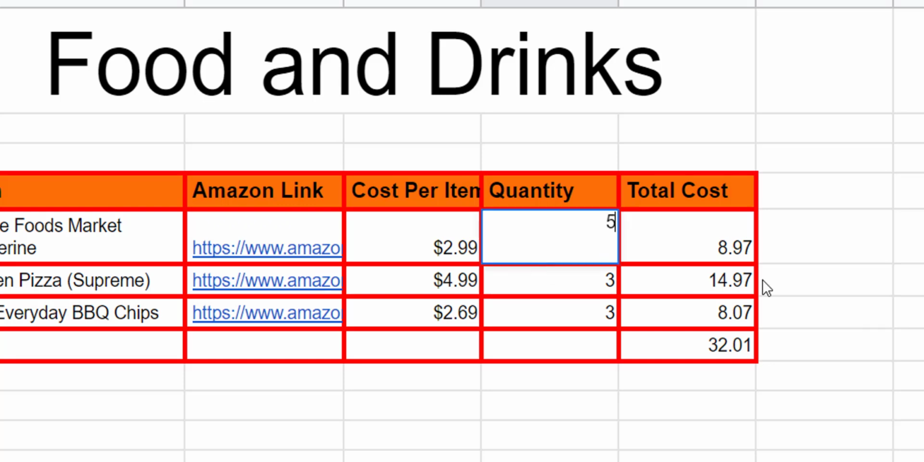Let's say I change the value or the quantity to 5. To do that, I'm going to have to go ahead and retype $2.99 times 5, and then it'll recalculate that for me. But okay, is there a better method?